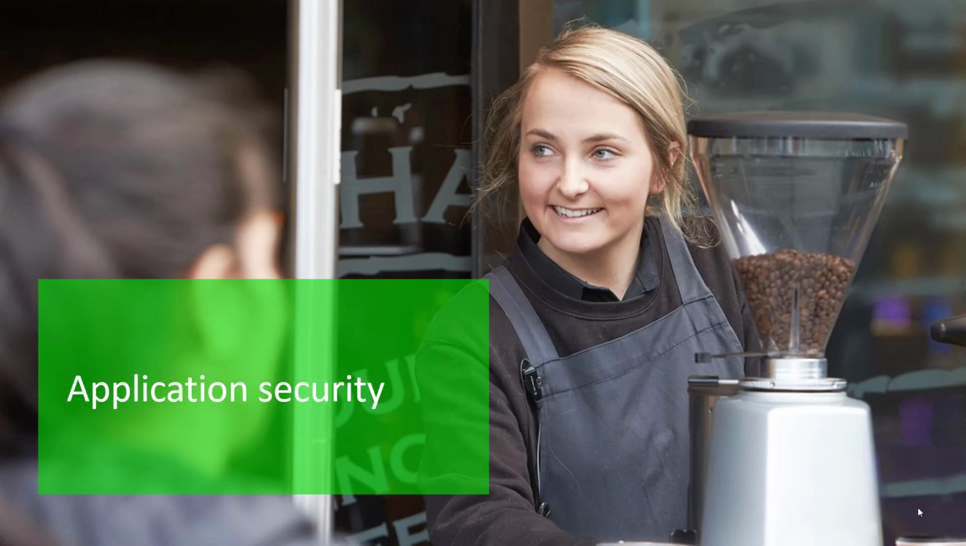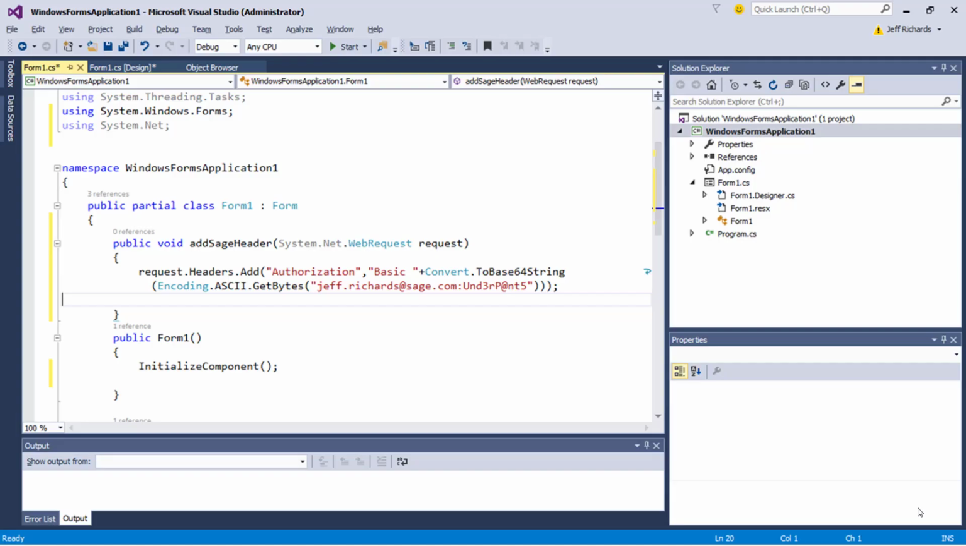So we do need to consider the authentication of any interaction, the application security applied, the network security, and the database security.